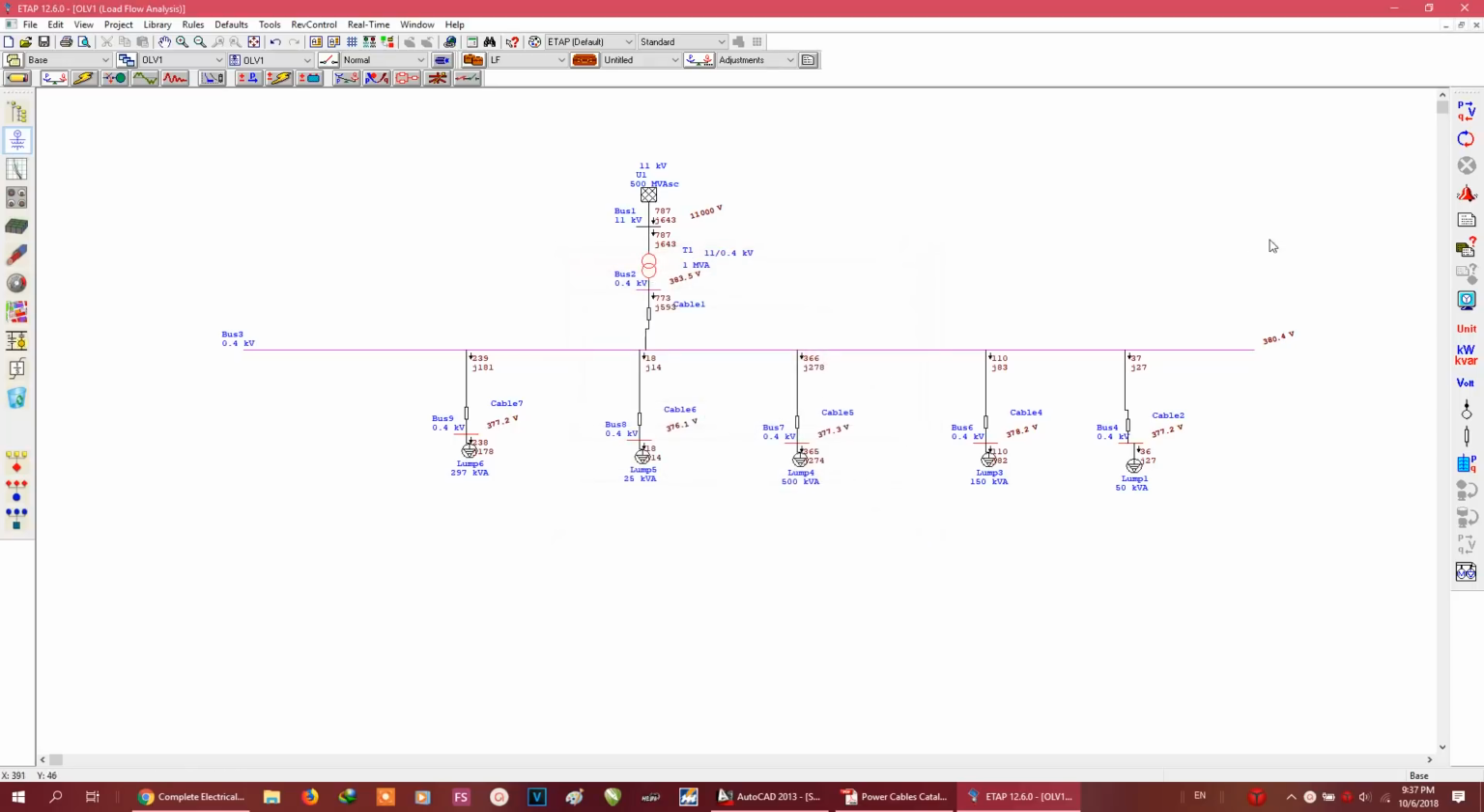So now in this video we learned about voltage drop and how to calculate the short circuit level using ETAP.